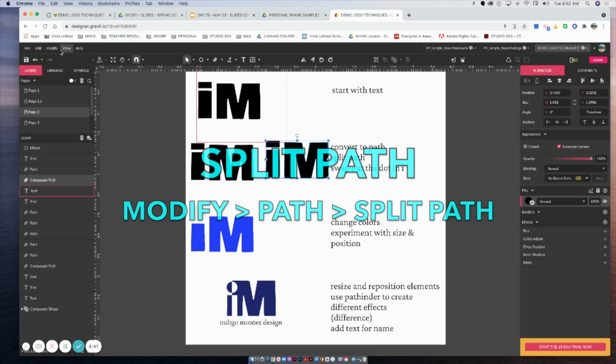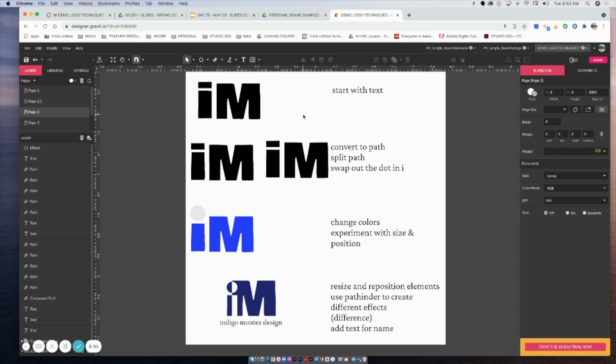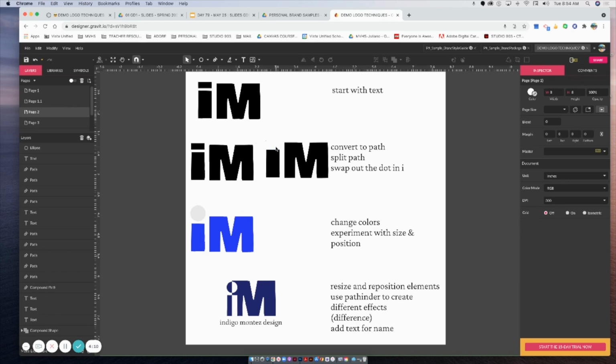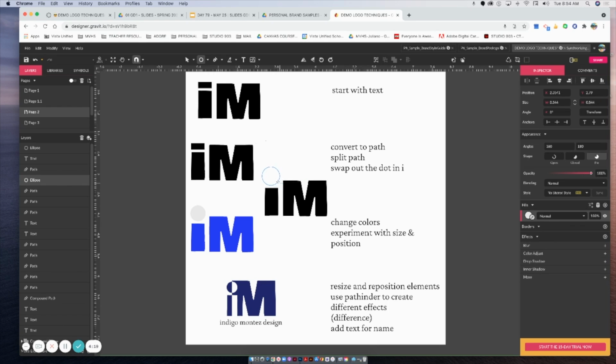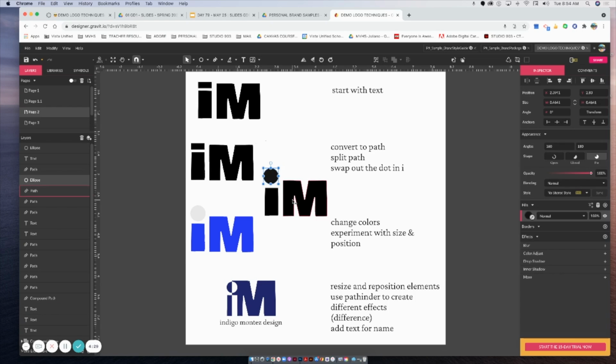I can split the path, modify path, split path. And that allows me to swap out the colors. Once you convert them to a path and then split the path, you can actually work on them individually. So here, I'm going to go ahead and get rid of that rectangular shape on the I, and I'm going to swap it out with a circle. So I'll just draw a new shape, right? So now I have completely customized my I and my M. Further, I can change the colors, and I can experiment with size and position.